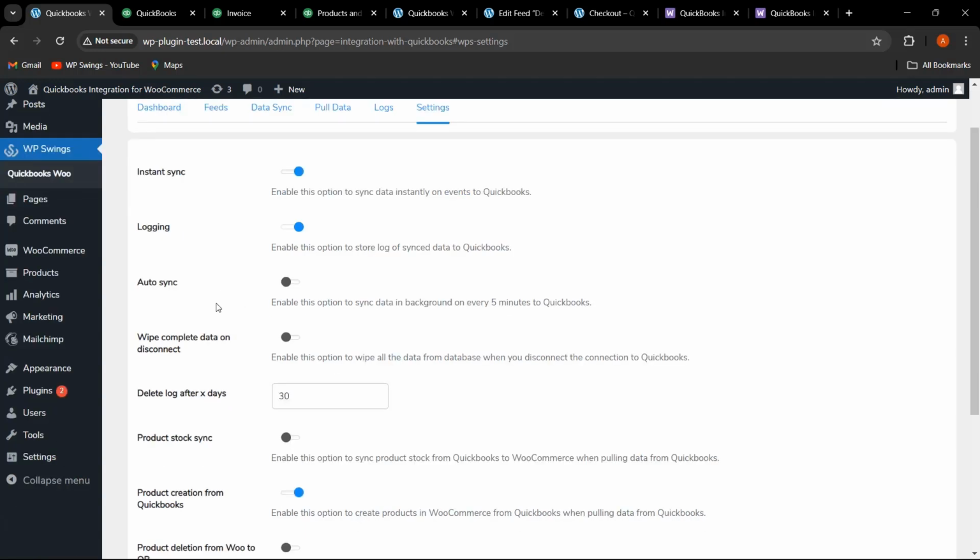So if you want to sync the data in the background every 5 minutes to QuickBooks, from here you can enable this, or you can enable instant sync to sync the data instantly to QuickBooks on the basis of events. So both functionalities we have provided, so you can perform auto sync.